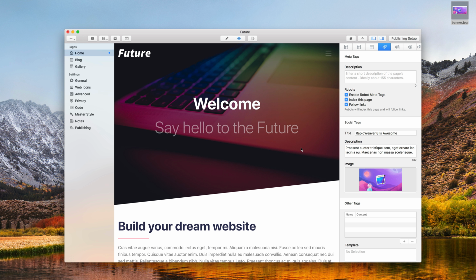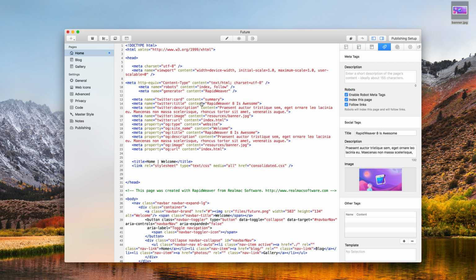Now, when we go and view the source for this page again, you'll see that RapidWeaver has updated both the Twitter meta tags and Open Graph meta tags. This now means that when this page is shared on social media, it will be displayed as a rich media card rather than a plain link.